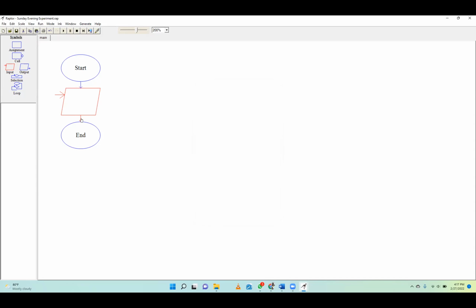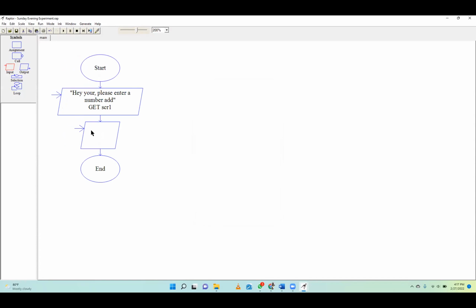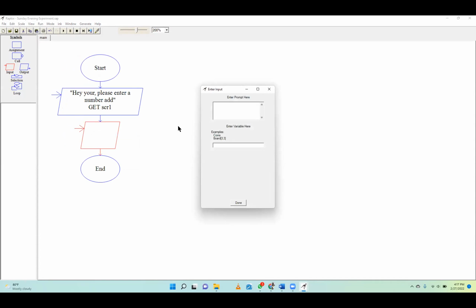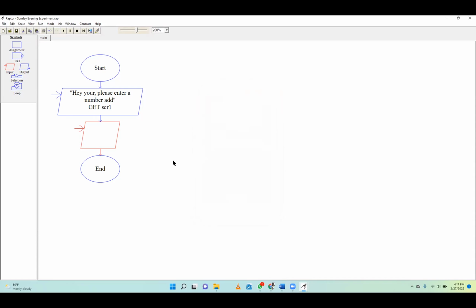All right. Next parallelogram. Right click, edit. Enter a second number for your second score. Keeping it simple. And then we go down here now and we put SCR2 and click done. So now here we have our Raptor so far.